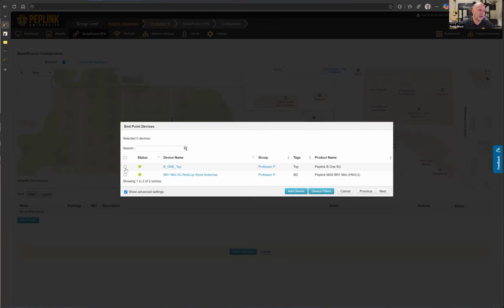Next, you can select your branches. So I'm going to select my B1 top. And once again, I can hit show advanced settings. That's going to stay there. And you can see here, add device and device filters. This is kind of cool.